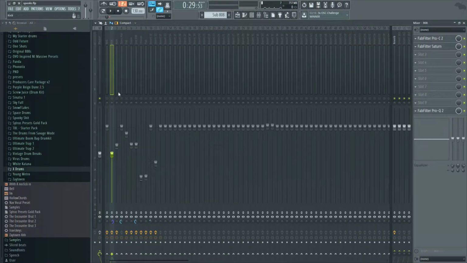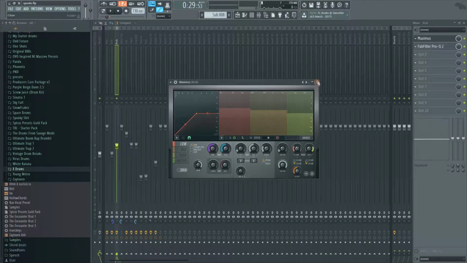Now let's go over the kick. The kick is really basic. I have Maximus on it, which is a multi-band compressor. I have this preset right here, which is from Abe McCree's Trap Camp, if I'm not mistaken.